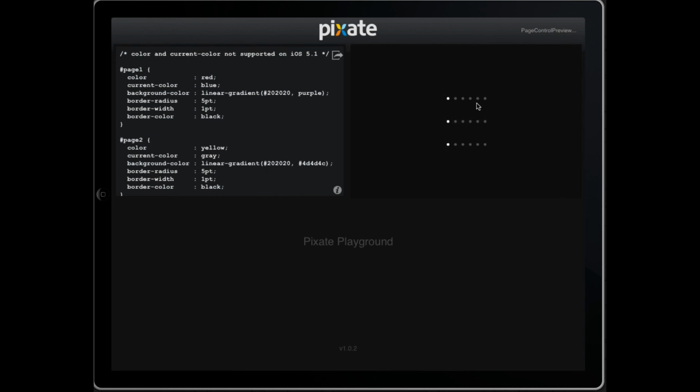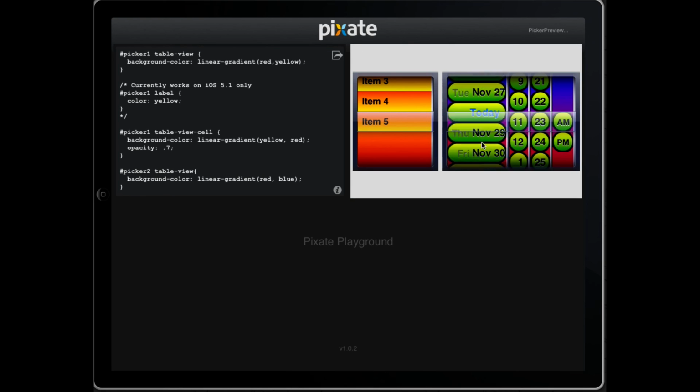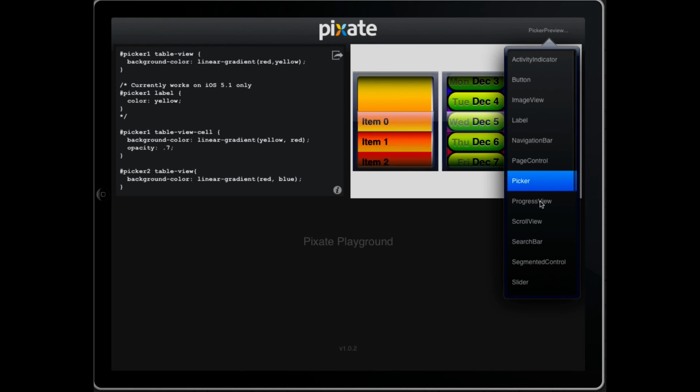Page control, same thing. Here's your default page. There they are styled. Color picker's interesting. We went just kind of nuts on this one just to see how extreme we could go. There's a default picker, and this is the date picker. And then now we'll style them. We like to call this one Jelly Bean. But you can see it's pretty interesting how dynamic we can get.